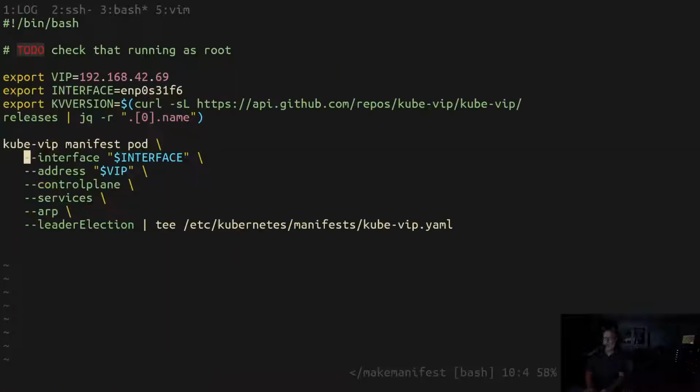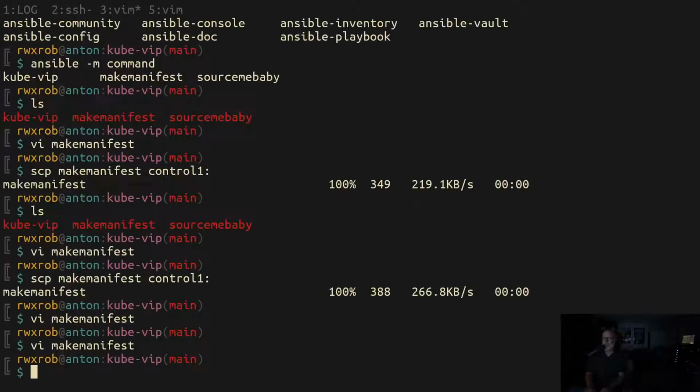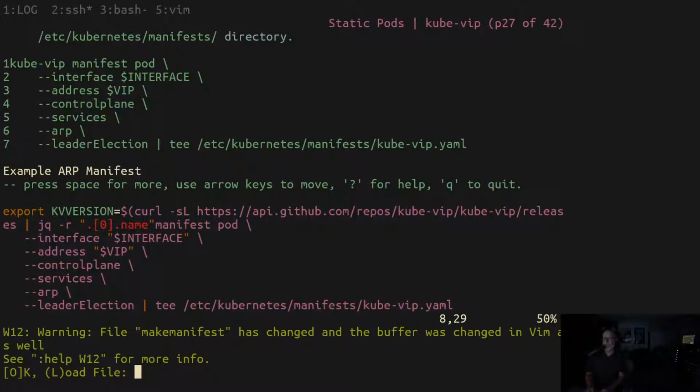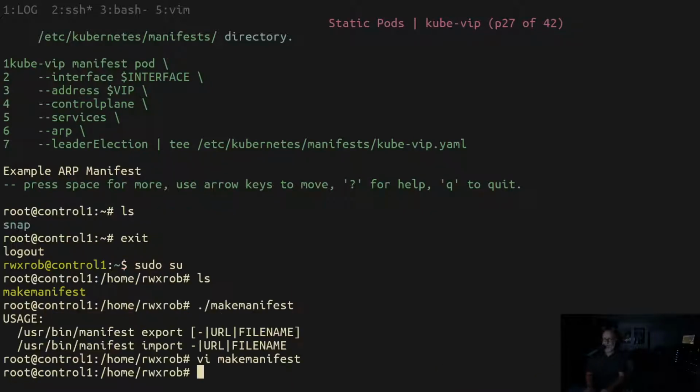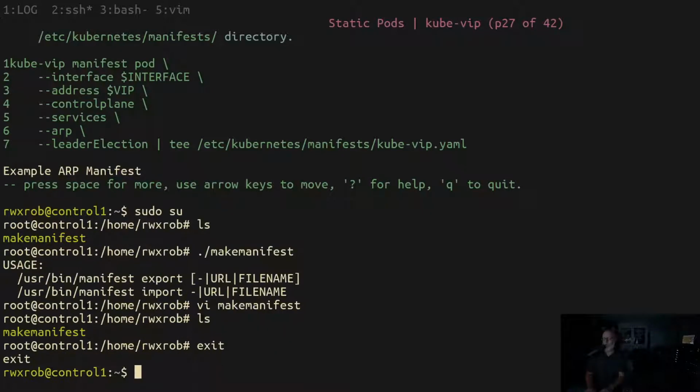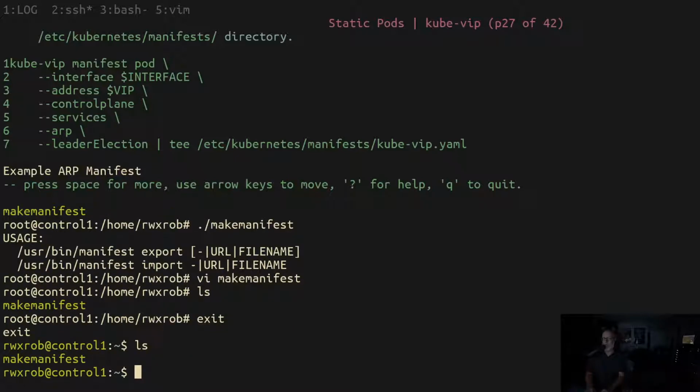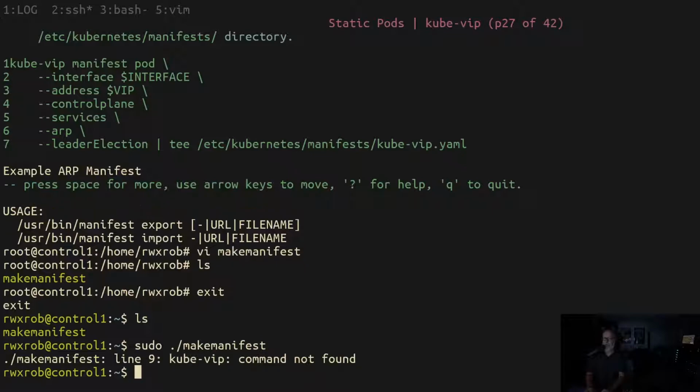SCP. I have a feeling we could probably sudo that. No, yeah, that's probably the problem. Keep pushing it. Load. Quit. Exit. Sudo. Sudo make manifest. The kube-vip command I found.